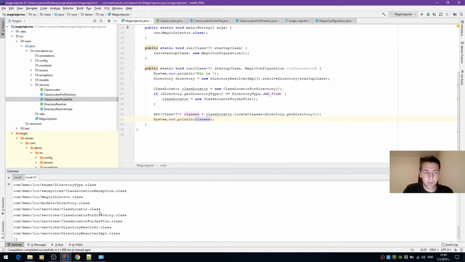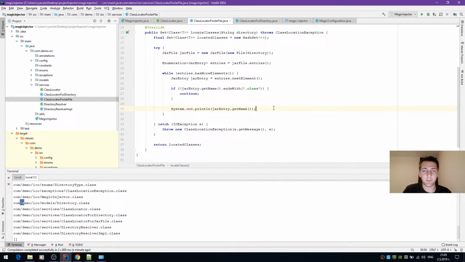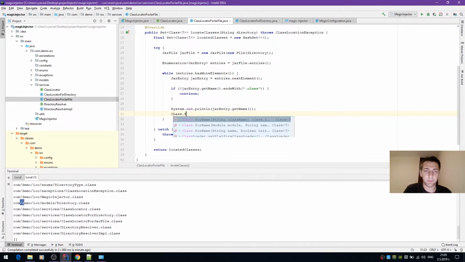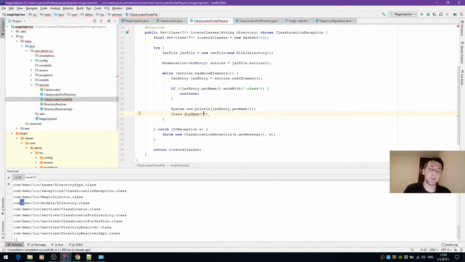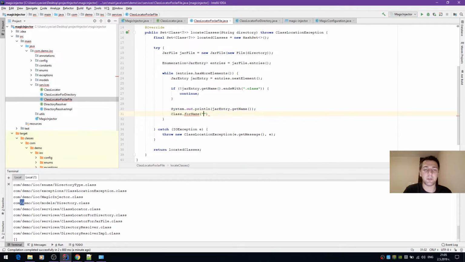So what we need now to do is we need to load those classes. But you can see that there are slashes here instead of dots, and you know that if you want to load a class in Java with class for name, you need to specify the namespace, and namespaces use dots rather than slashes. So that's pretty much an easy fix.